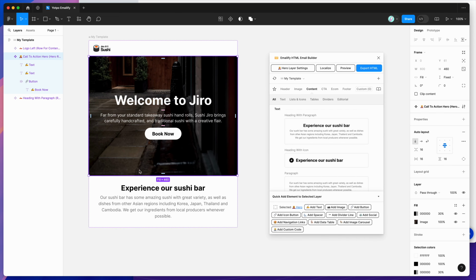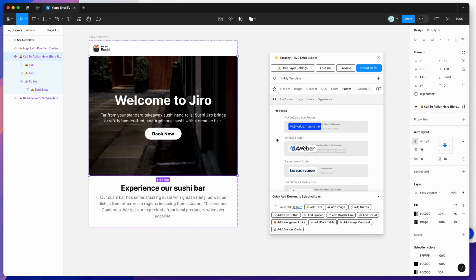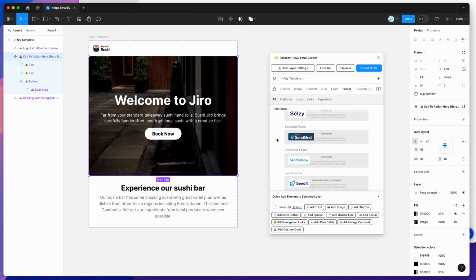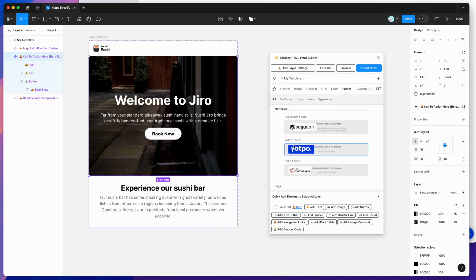So once you've got your email design ready to go, the last thing you need to do is just go to the footer tab, and underneath platforms, you just want to scroll right down to the bottom and find the letter Y, and you'll see the Yotpo footer option. So just go ahead and click on that little component option here.